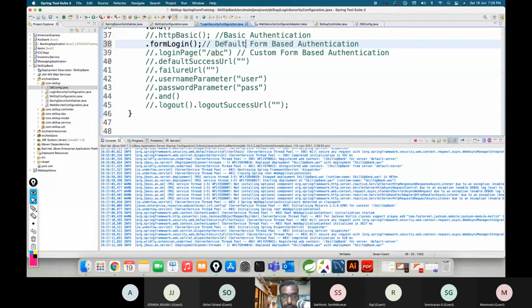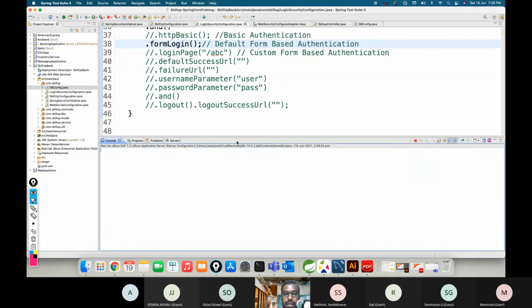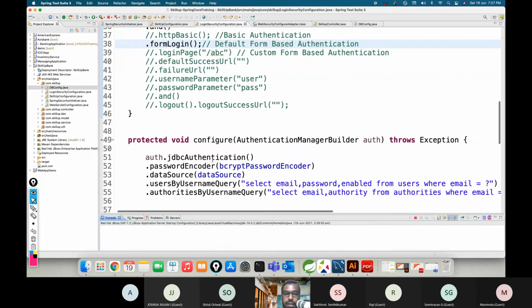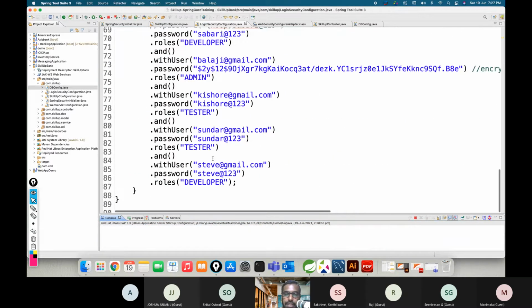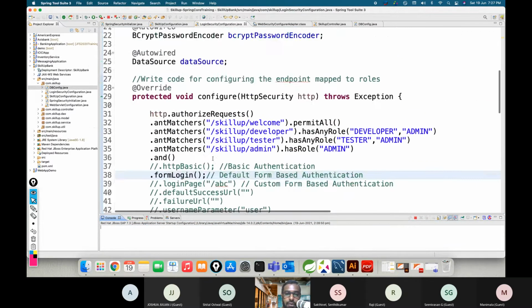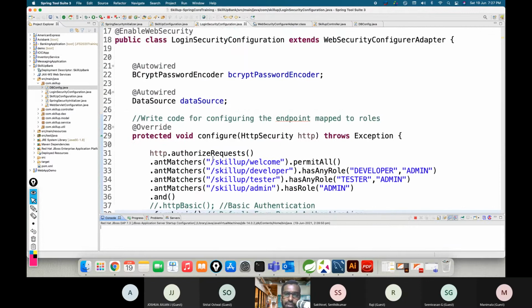Default form-based authentication. That is the meaning. Is that clear? Okay. I guess I'm done with the security. We are ahead of the time completion. I guess I've covered all whatever is essential. Almost this covers level 2 of skills with the security layer.